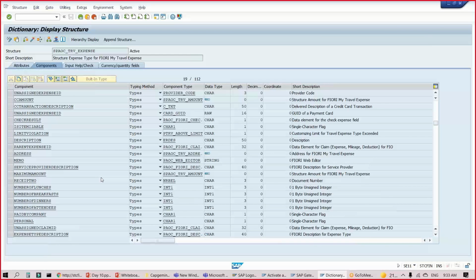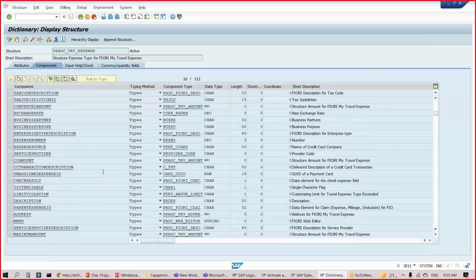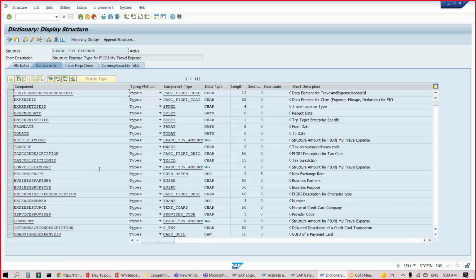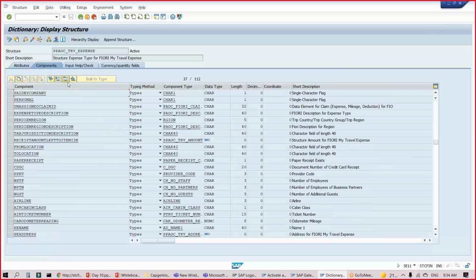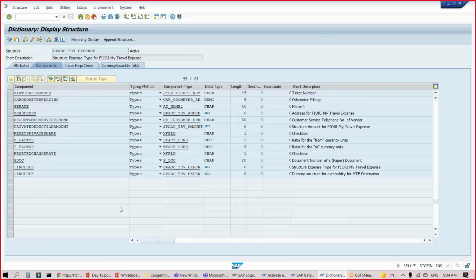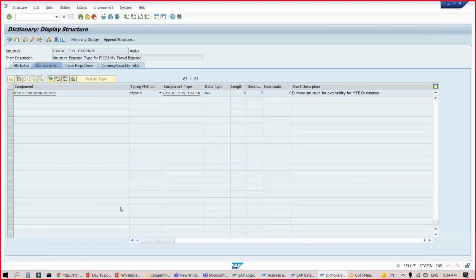Yes, perfect. So now I wanted to add a custom field to this structure. So can anyone tell me what is the concept in SAP which is utilized to add custom fields to a structure? Very good answer. You all are ABAPers, so you know it much better. So we will use the append structure concept to add our custom fields to this structure.